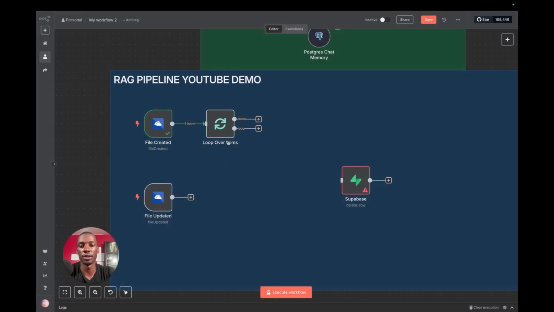You can delete this here, you can delete this. And we're going to connect both our file created and file updated into a loop. And we're doing this because, again, you may have a situation where you're uploading multiple files into your folder, maybe 5 or 6 or 10 files, and we want to loop over that. We want to make sure that every single file is getting updated into our database, so we always have up-to-date information when we're interacting with our agent.